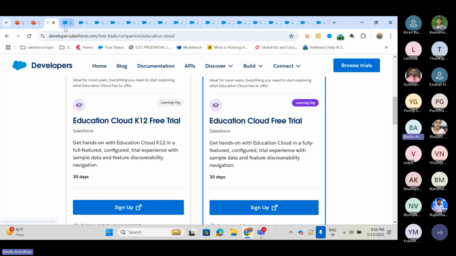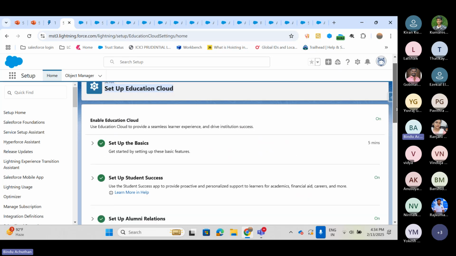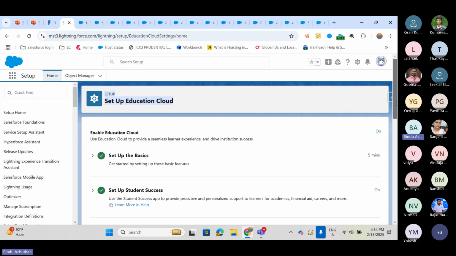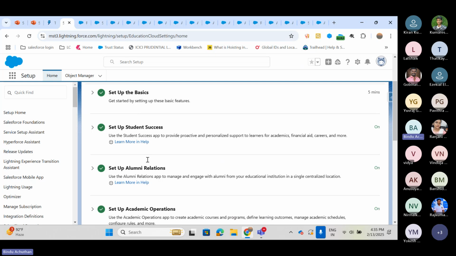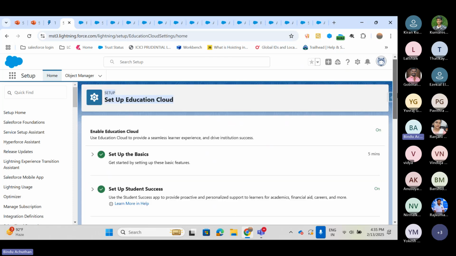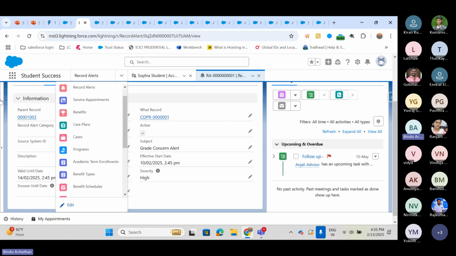Once the sign up is done, you will receive an email. You can log into this trial version. After logging into the system, we need to set up the Education Cloud feature. So we need to enable Education Cloud and follow the steps based on these instructions. We need to enable OmniScripts as well. Those instructions are available at the beginning. I almost completed that, that's why it's not showing.